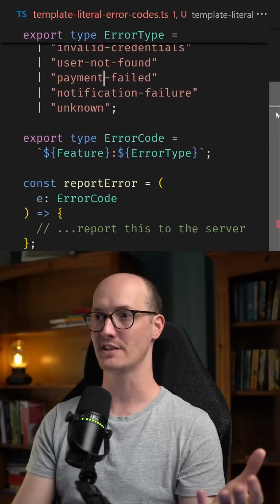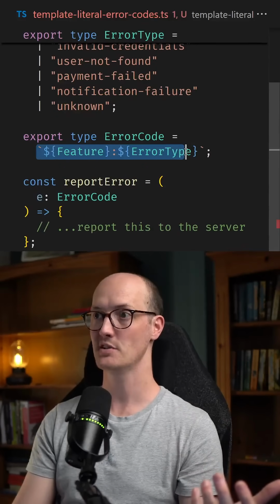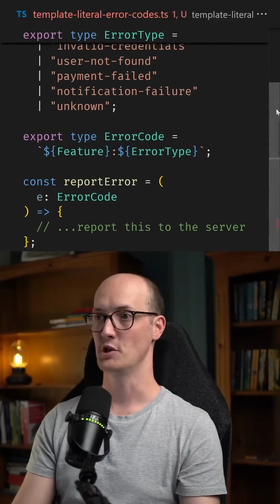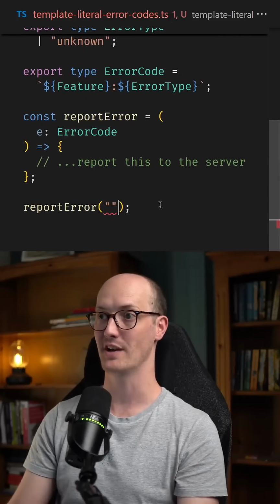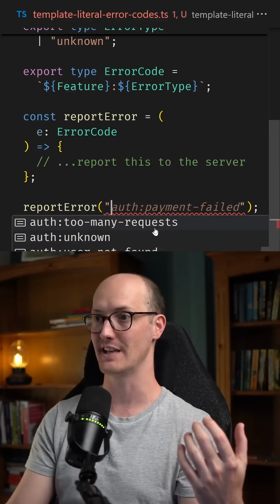And then we have a template literal type, which combines the feature with the error type. So it's using backticks here and basically combining these two types with a colon between them. You can imagine a reportError function here, which takes in e, which is typed as the error code. And then what you can do is you get autocomplete for all of the options inside here.